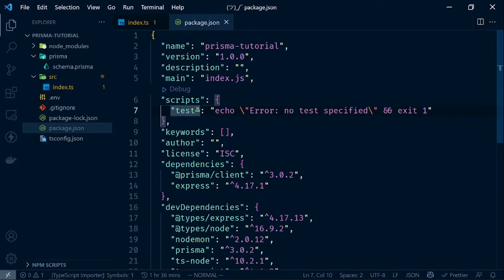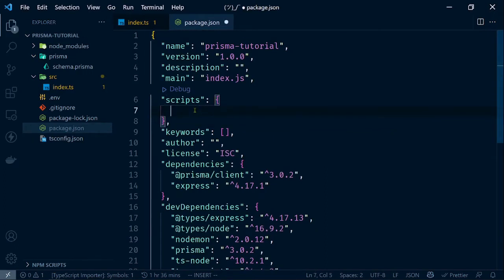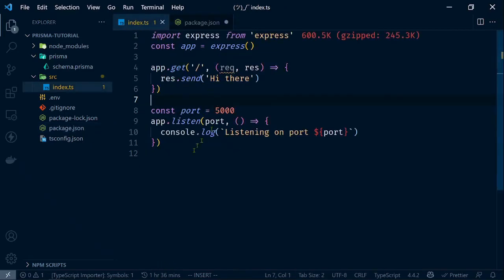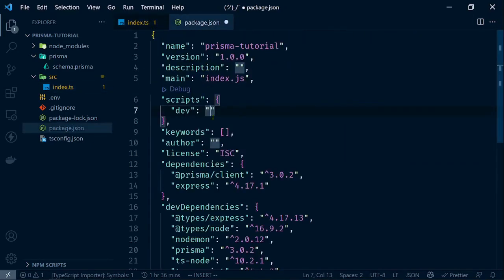So let's go to the package.json. Inside the scripts, let's write a script for running our server. Essentially, we want to run this server every time our index.js file changes, so we'll be using nodemon to do that. Nodemon exec ts-node to compile our file and the actual file, source/index.ts. So this will take care of running our script.